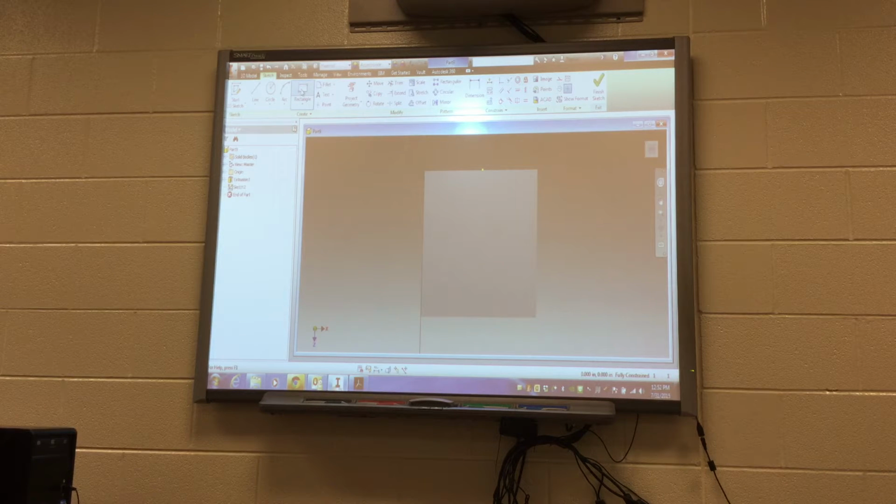Okay, so I'm going to go ahead and do rectangles. Now notice that it's highlighting these lines right here. What do these lines represent?